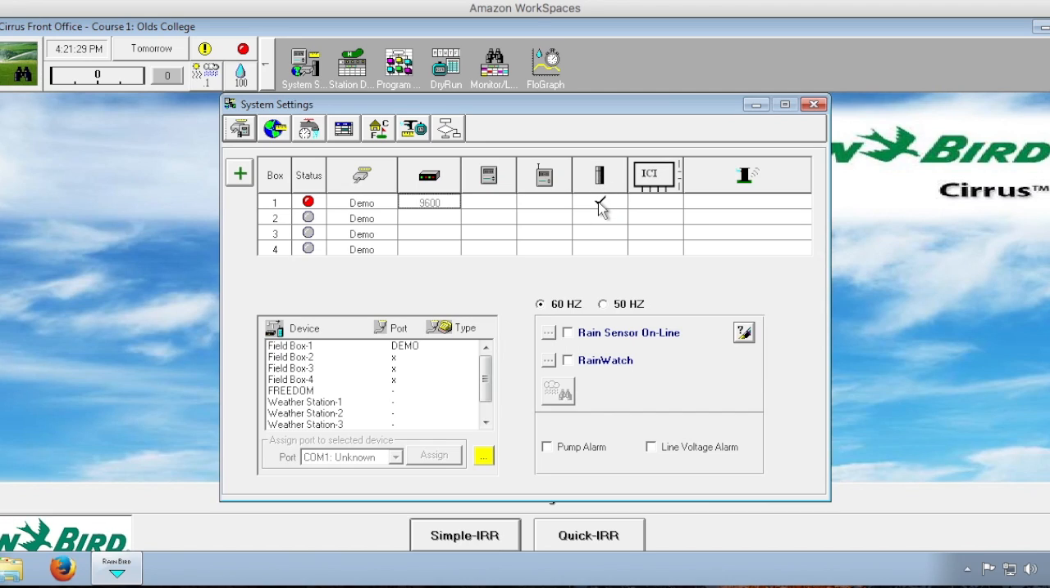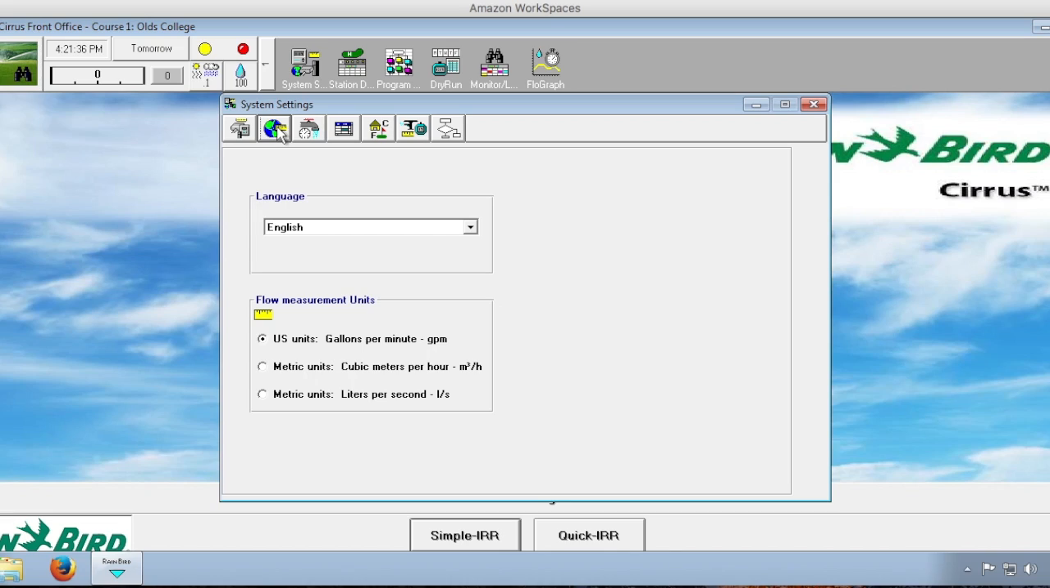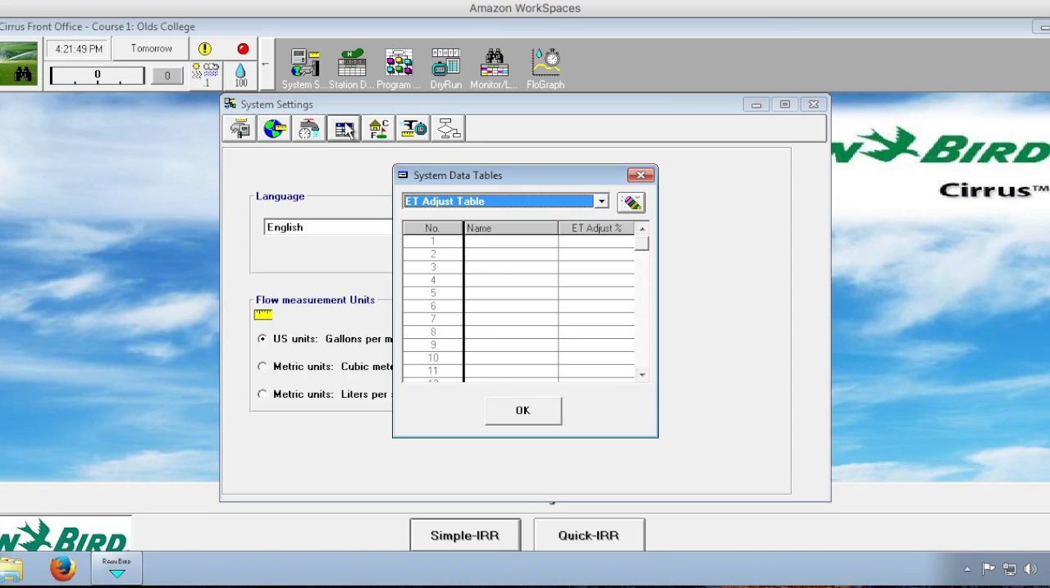Once this is completed, moving from the left tab to the right tab, you are going to want to move to international settings. Once international settings has been clicked, you are going to want to make sure your flow measurement units are set to US units, gallons per minute, or GPM. After that is completed, you are going to move on to your system data tables.